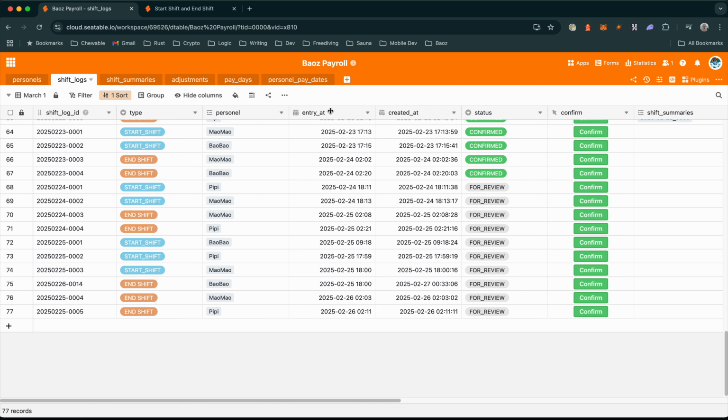Then you will notice there's a discrepancy or problem in their time in or time out if the created at has a big difference from the entry at. Entry at is their submitted form. Created at is the actual time that the log was submitted or created. So that's how we are currently timing in and timing out.